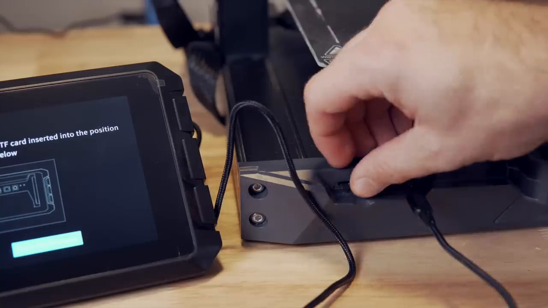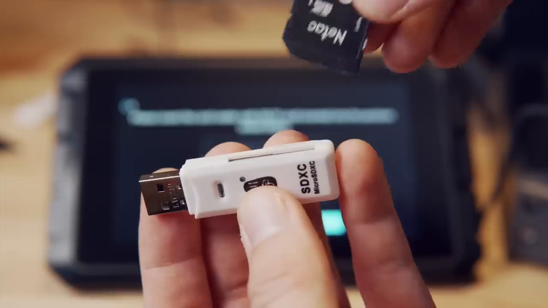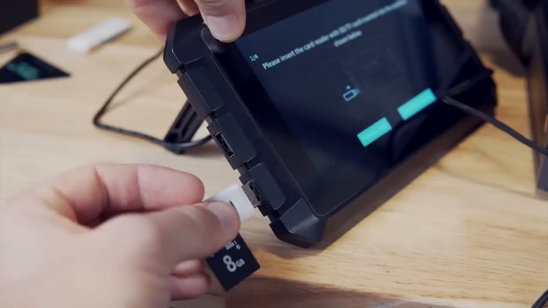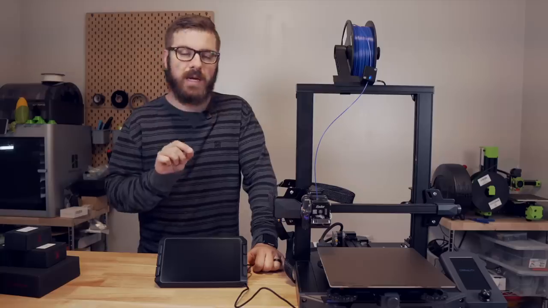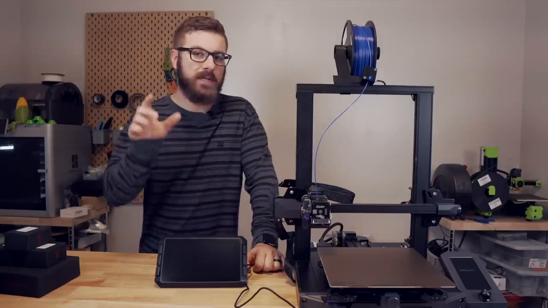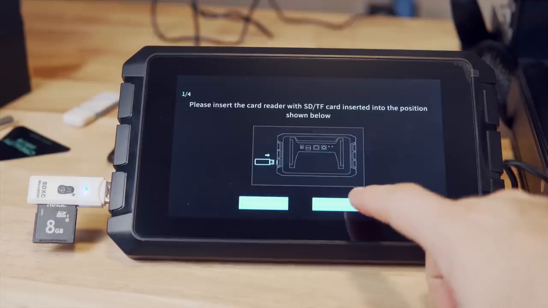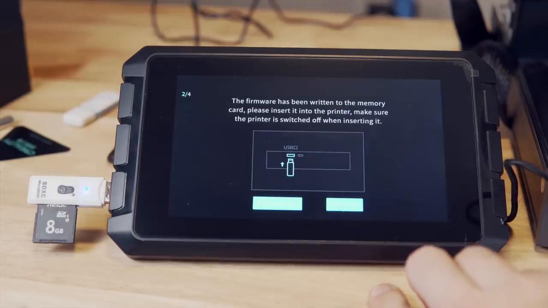Next, the pad will have you take your printer's memory card, put it into a USB adapter, and plug it into the device. The adapter is not included, so you'll need to make sure you have either a micro SD or full-size SD card, depending on your printer, to USB adapter on hand. Then press the flash firmware button on screen to have the needed bin file transferred to your memory card.